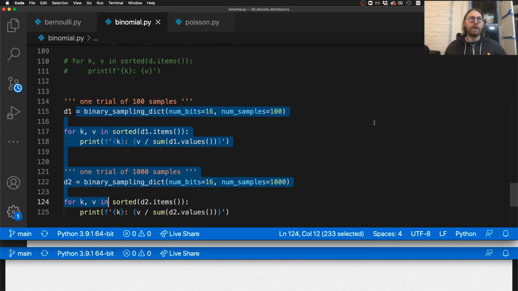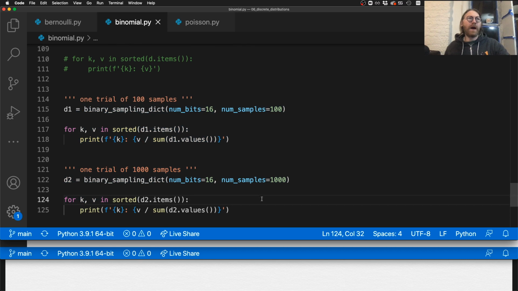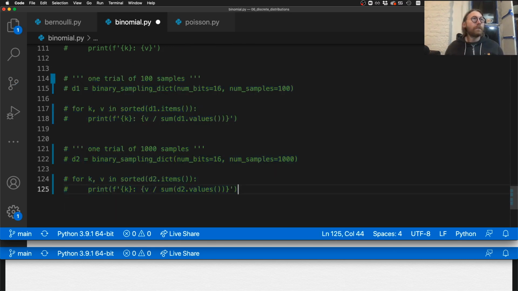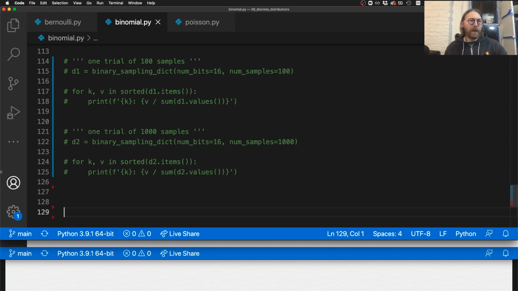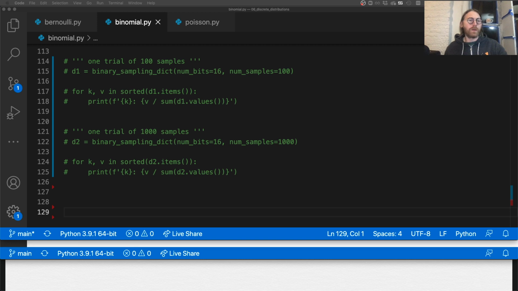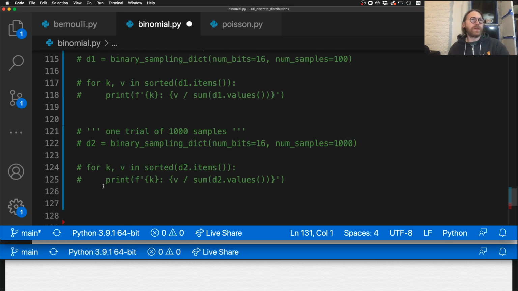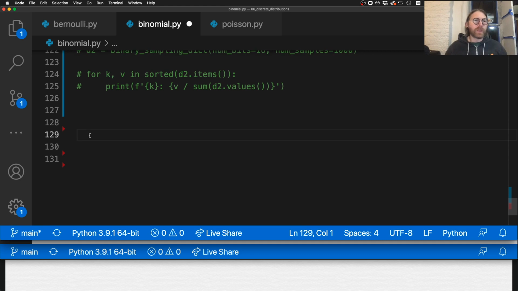So with that in mind, let's comment all that out, and let's just run more trials of samples and see what happens. So make that a bit bigger. I'm going to do, how about this? Let's do 500 trials of 1,000 samples.